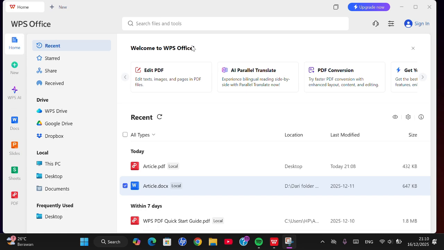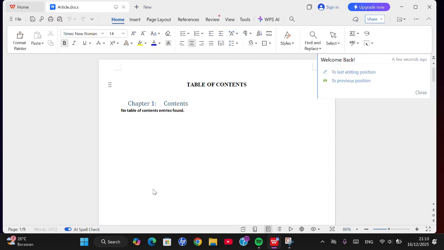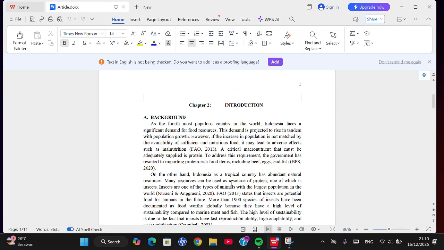In today's video, I'm going to show you how you can convert Word into PDF using WPS Office application. Okay, let's get into it guys. For example, I'm going to convert this Word document to the PDF document.